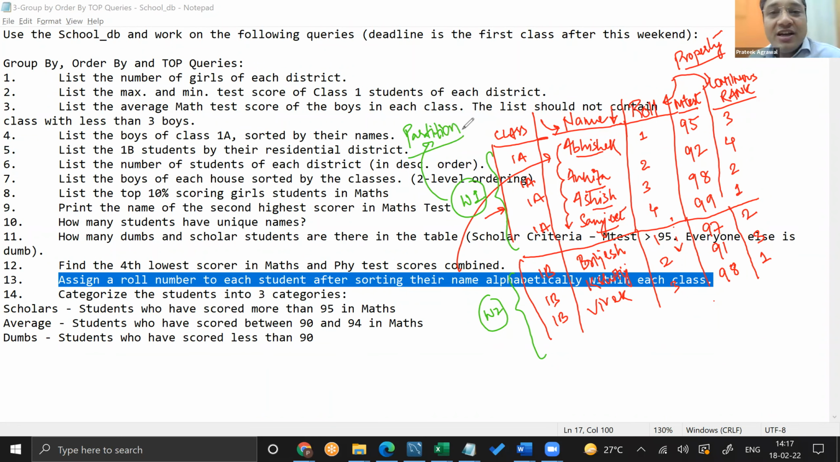Just to differentiate this from the word group. We don't want to use the word group. Why? Because we have already used the word group to summarize the data. Summarizing the data means if I wanted to find the average 1A score or how many people are there in 1A, then I would have used grouping to summarize the data.